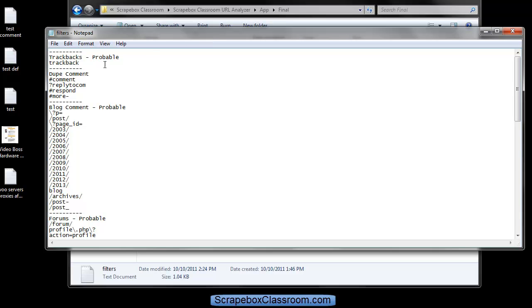So you'll see these dashes here, that starts a filter. The immediate line following underneath that is the filter name, so you can see trackbacks probable, dupe comment, blog comment probable, and then any additional lines underneath that name is an actual filter.